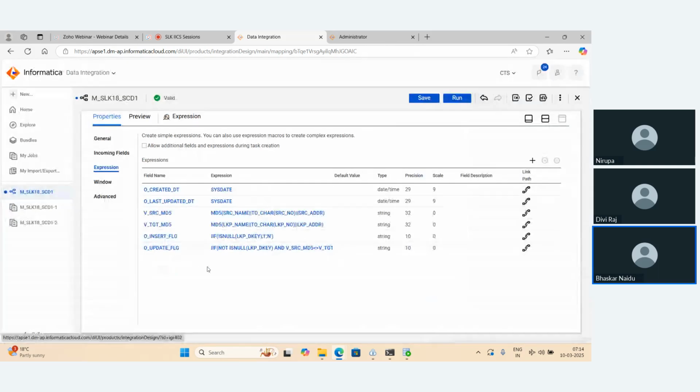These are the common fields, even in real time. So these 6 fields will be common. Apart from that, you may have any transformation logic that you need to apply in the expression. But apart from that, these 6 are the mandatory and common expressions that we are going to do in the expression transformation immediately after the lookup.